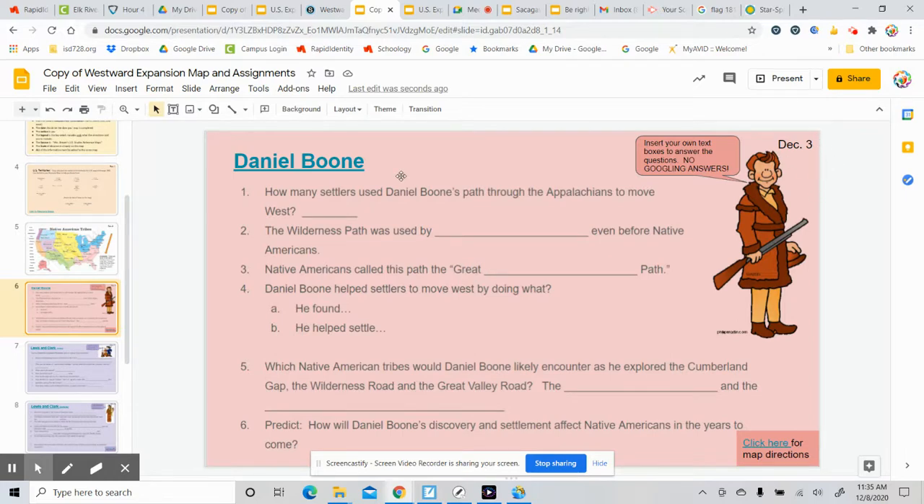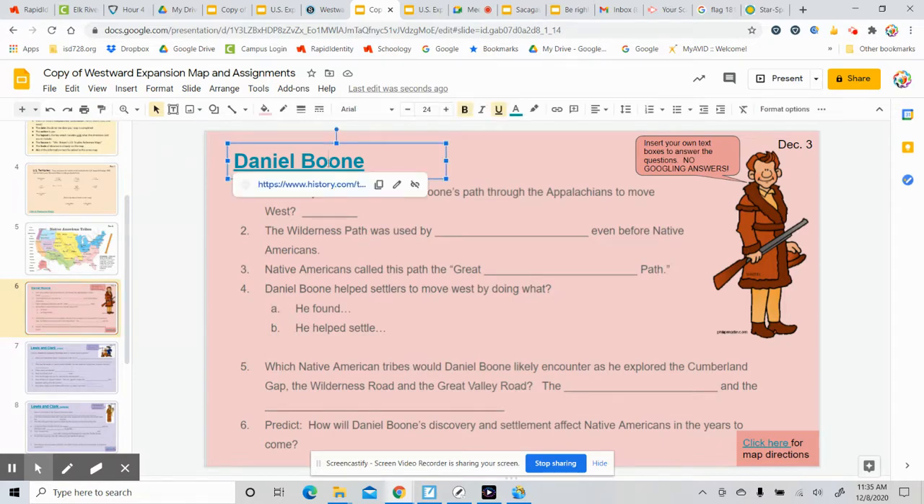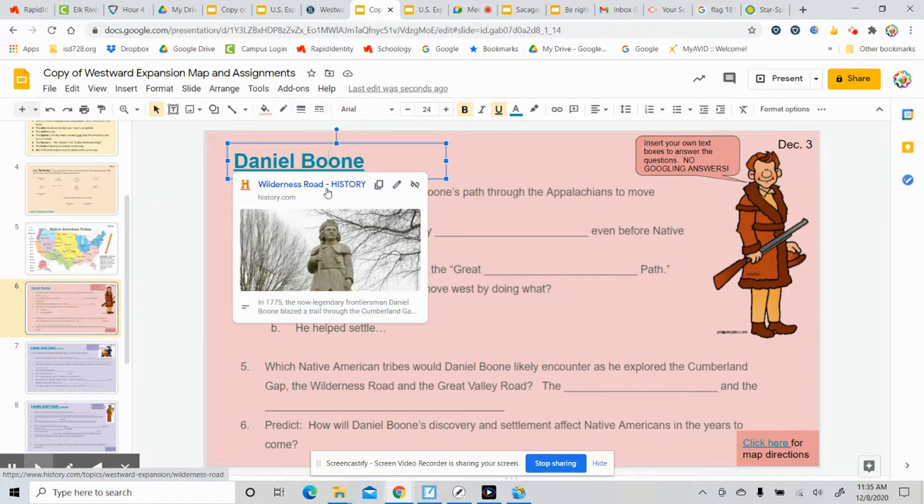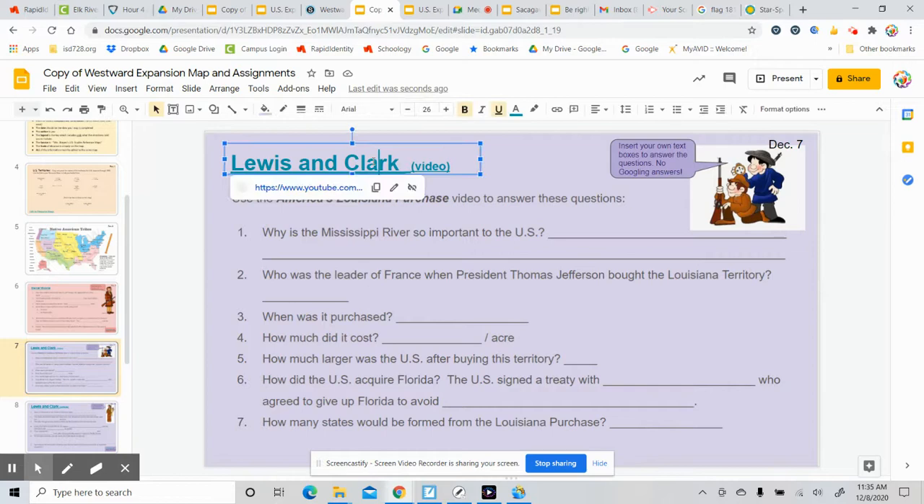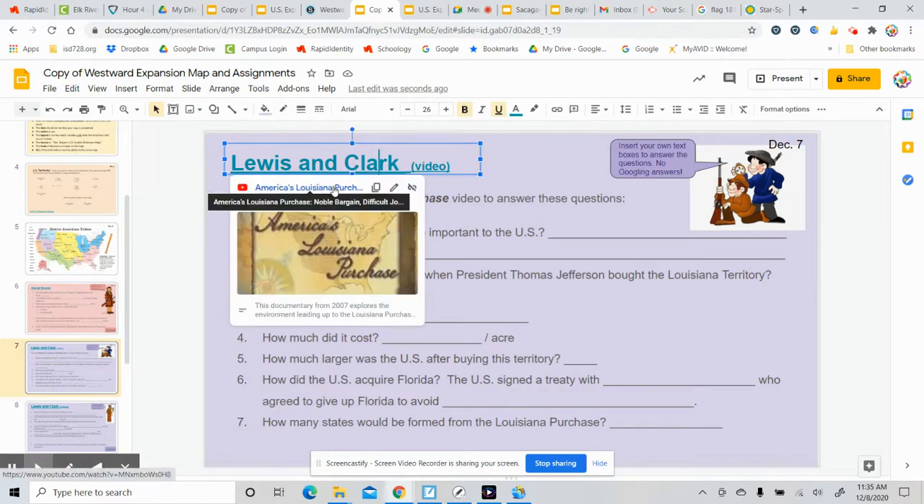Daniel Boone. There is an article for Daniel Boone linked to the title, and it's from History Channel. And I read this and I answer these questions right here. So that's all I have to do for that. When I get to Lewis and Clark, there is a video to watch. I click this, I watch America's Louisiana Purchase, and I fill this in.